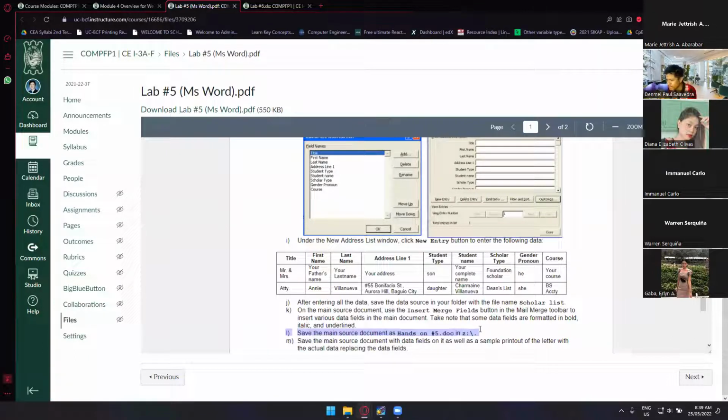Just skip letter I right here and letter M. You don't need to follow this anymore. This is for the terminals at UC, or if you're using the PC of UC itself. But since it is your own laptop or desktop, you can save it anywhere you want. The file name is scholar list, and the extension that will be created is .mdb. Just make sure the name is scholar list so that I can easily check your work, whether it's the MDB file or the doc file.